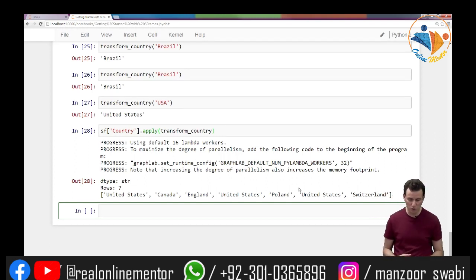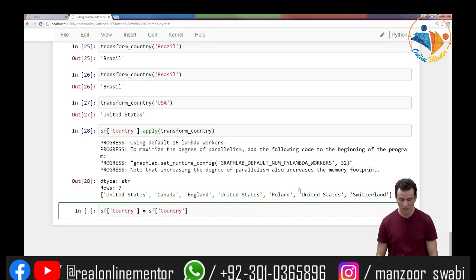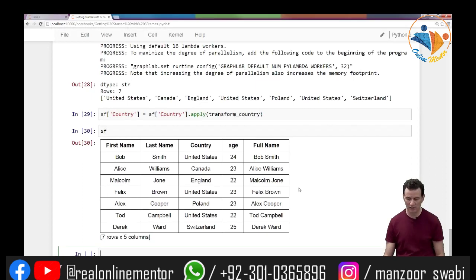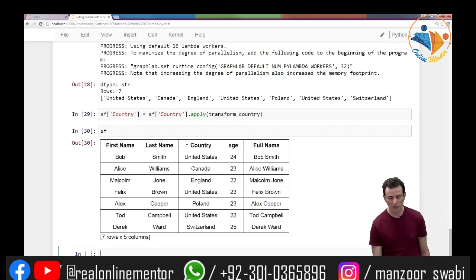And now what I could do is say, I want to take my country column, and I'm going to fix it by saying take what it used to be, the country column, and apply this transformation to every single line and just store it back into the country column. And now if you look at our S frame, you'll see that you have United States, no USA in this column.